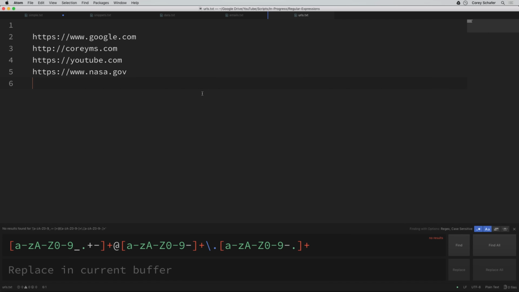So let's say that you had a list of a lot of different URLs within your document, and you only wanted to grab the domain name and the top level domain, which is .com or .gov. So for example, out of all these domains, you only wanted to grab google.com or corems.com or youtube.com or nasa.gov, and you just wanted to ignore everything else. So let's see how we can do this.